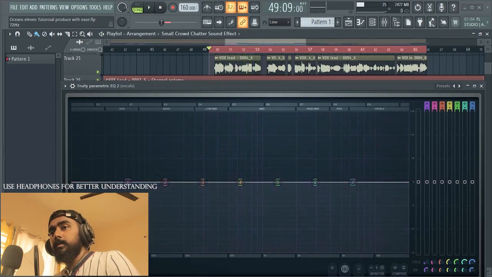As you can see, I've cut out the higher parts, the lower parts, so there's nothing here or nothing here.